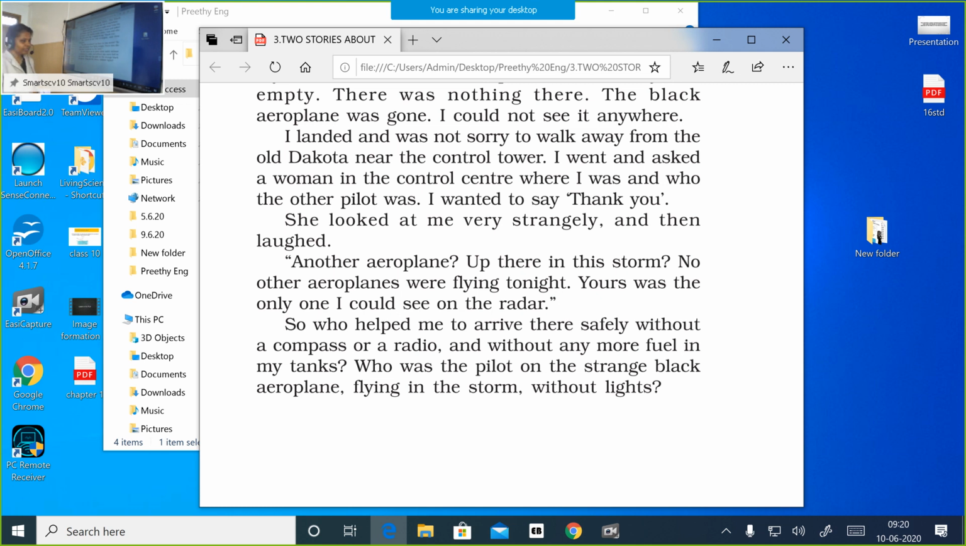Radar is a detecting instrument, and it is used to detect the angle, range, and velocity of other aeroplanes or ships, and it works on radio waves. And so she couldn't see any other aeroplane on her radar. So this man was so puzzled. And so who was that aeroplane? He clearly remembers he had seen an aeroplane. And so he is a bit disappointed, and he started thinking over it.